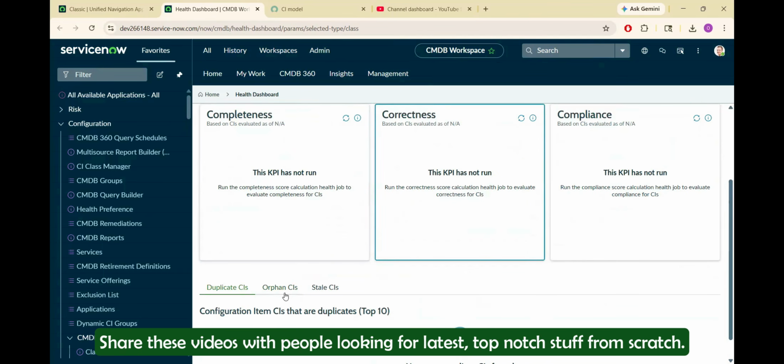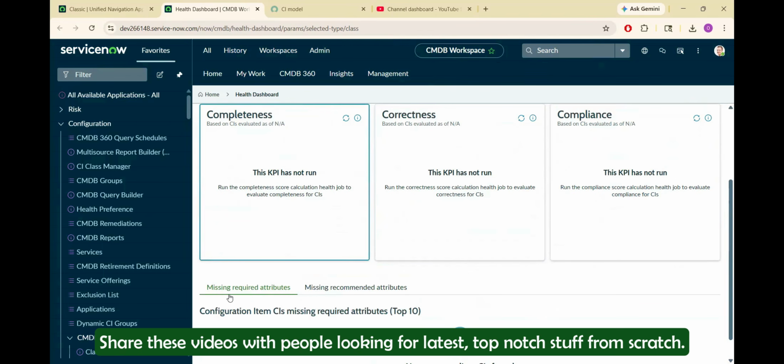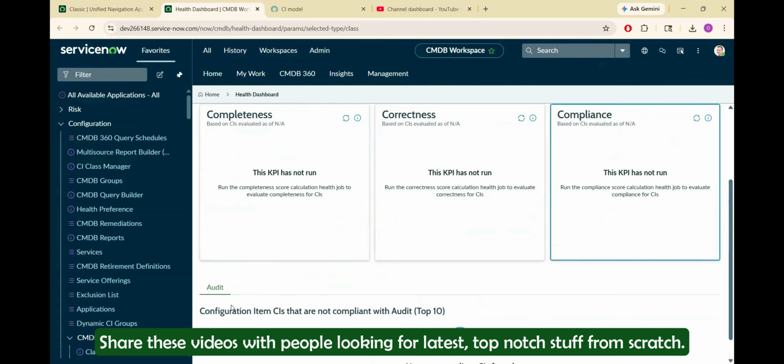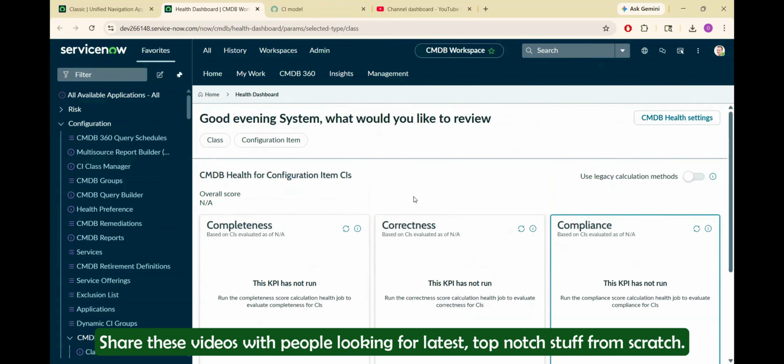So this is correctness. For correctness, we have duplicate, orphan, and stale. For completeness, you remember we have the required attributes or recommended attributes. And for compliance, there is audit. Okay. So all these things are available once the jobs for this particular health dashboard are active.